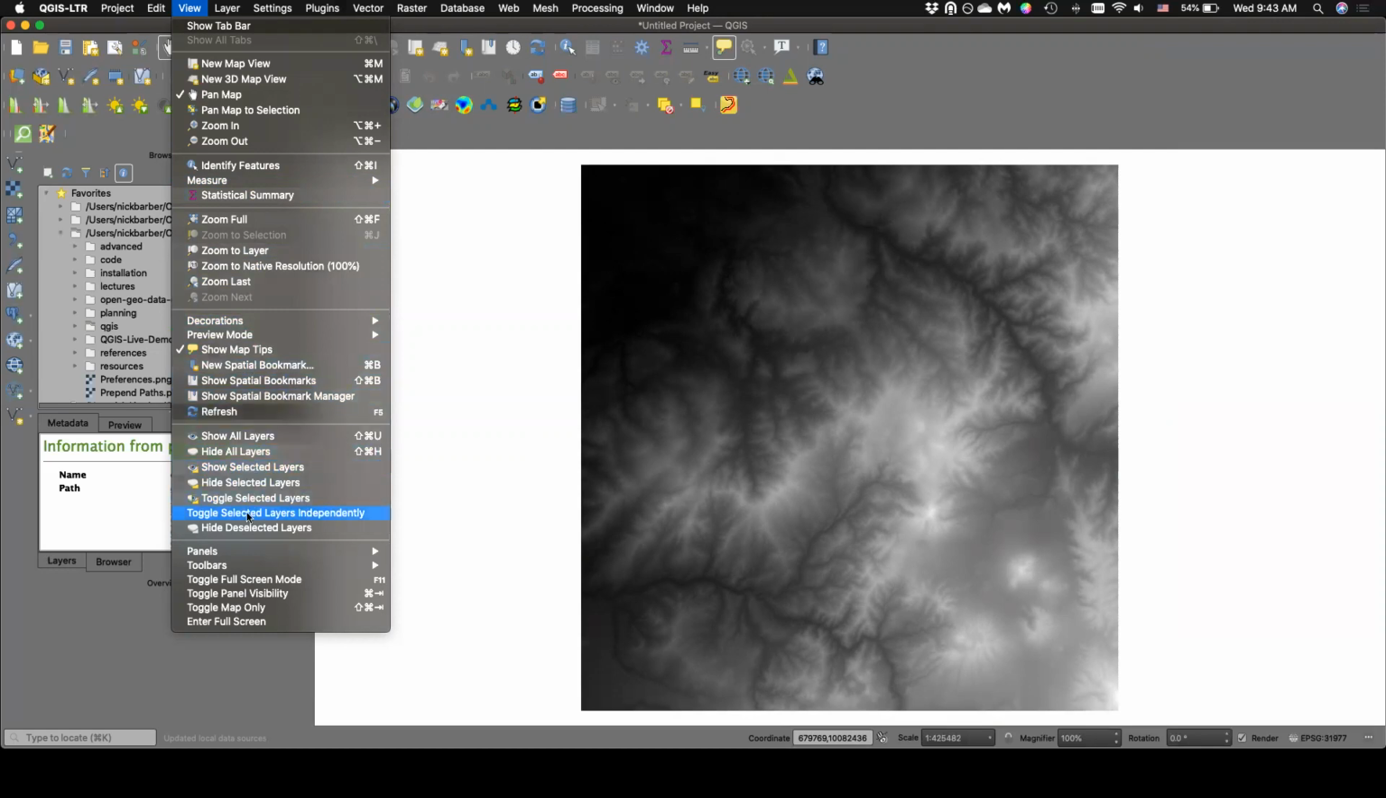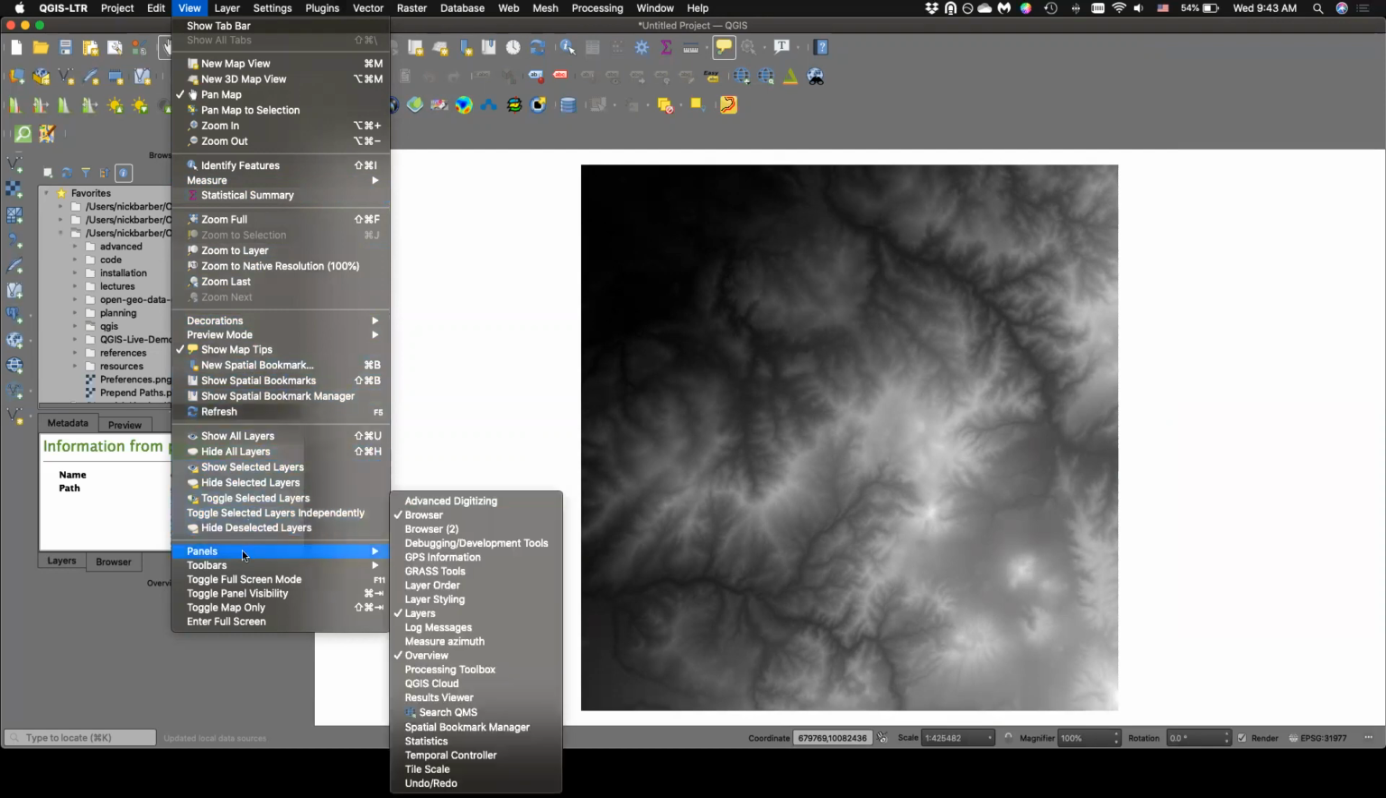But in order to give your view of the screen the same as mine, what you're going to go down to in View is the bottom. You're going to go to Panels. And what you want to make sure you have highlighted is Browser. Always have that highlighted. Layers. And then the one you may not have highlighted is Overview. And this is what I have highlighted here.